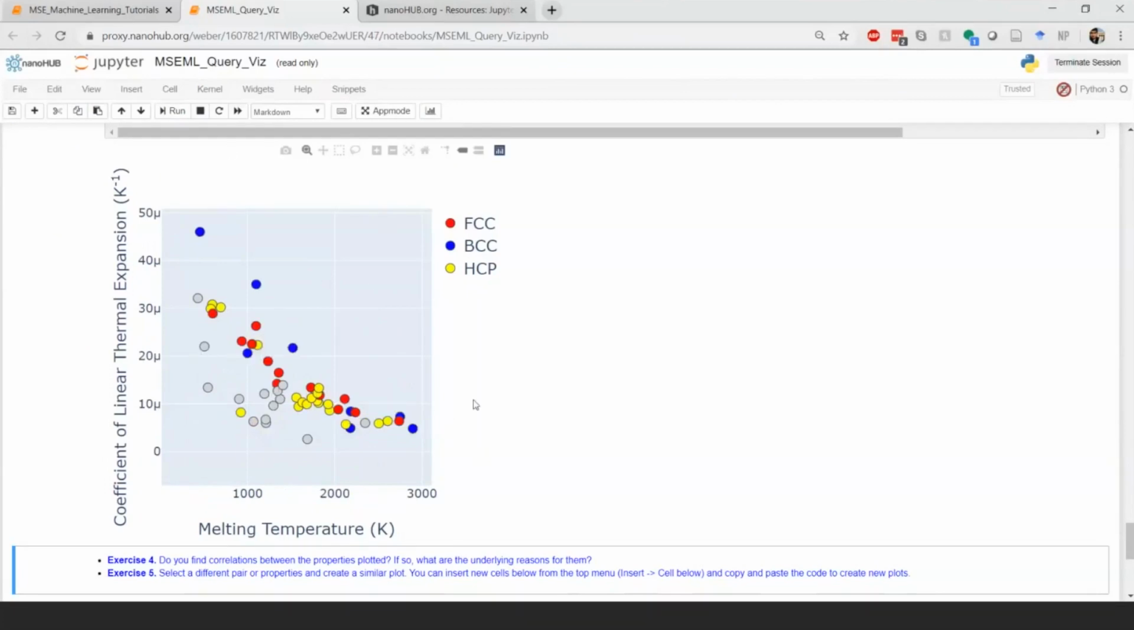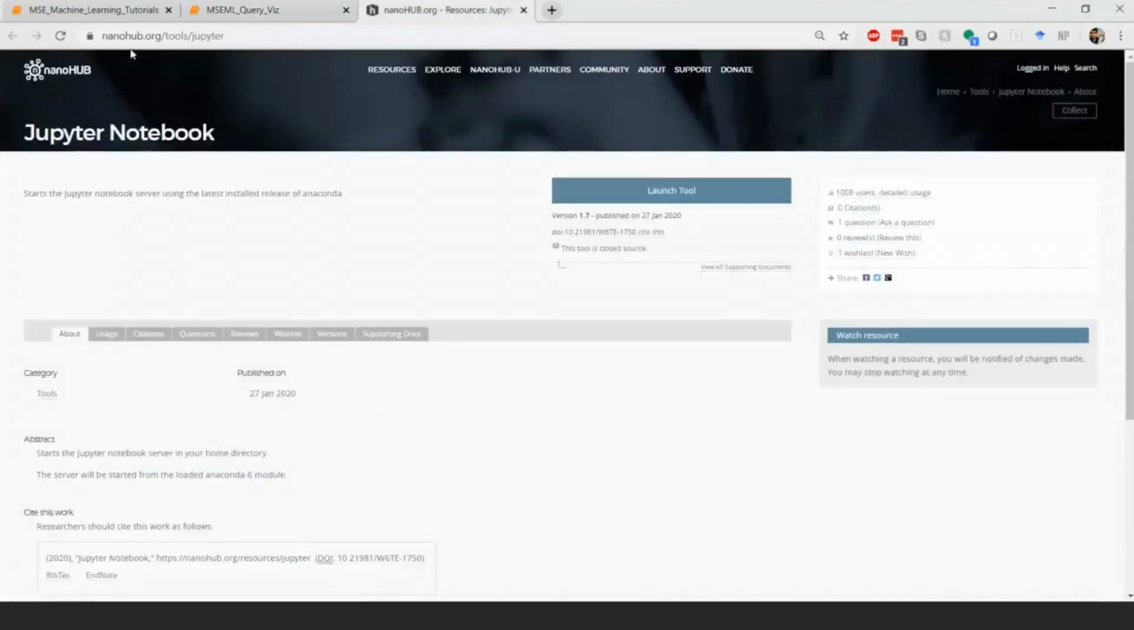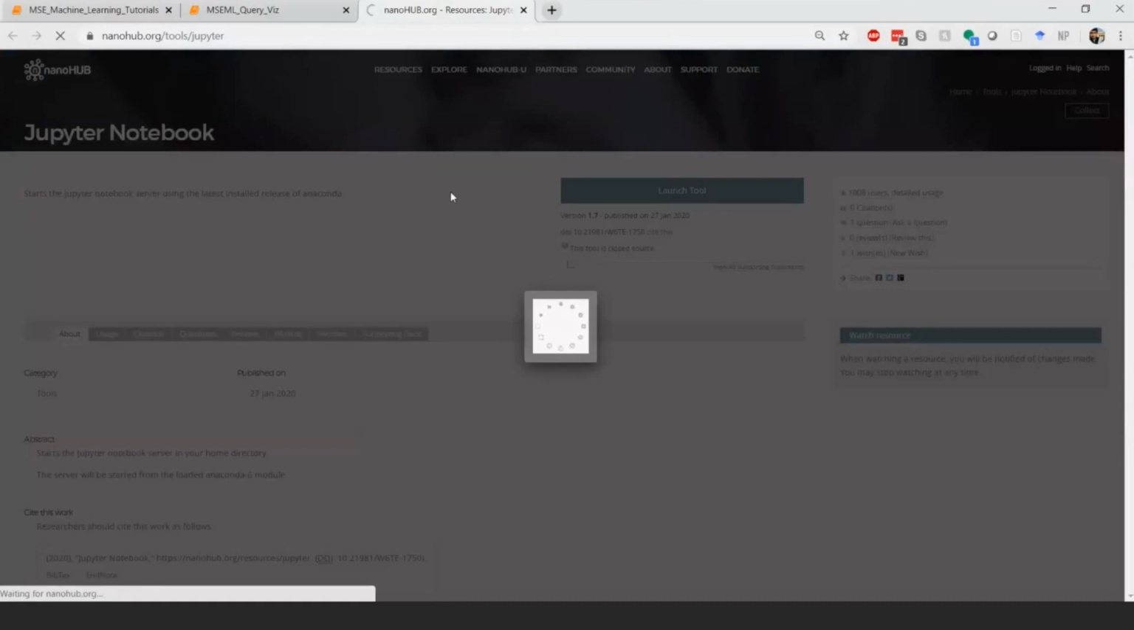I'm going to show you a resource in nanoHUB in which you can create your own Jupyter notebooks. So I'll need everyone to move from this notebook to this other notebook: nanohub.org, tools, and then Jupyter. I'm going to wait a little bit so everyone can go to this other tool, and then we can launch it together. The link for the Jupyter Notebook tool is also in your handout.